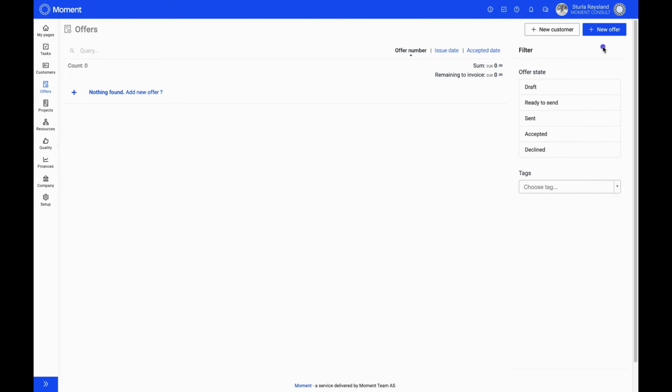Moment's offer module allows you to create and send offers directly from Moment and wave goodbye to spreadsheets and double work. Offers can be converted into projects with all offer information at the click of a button. This drastically reduces the time needed to create both offers and projects and gives a direct connection between the two.